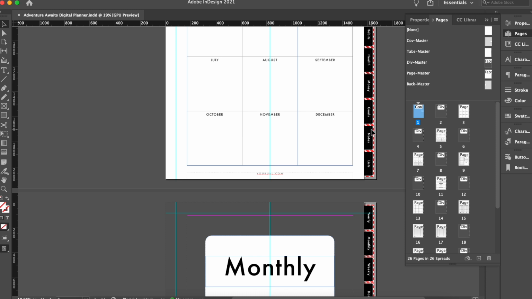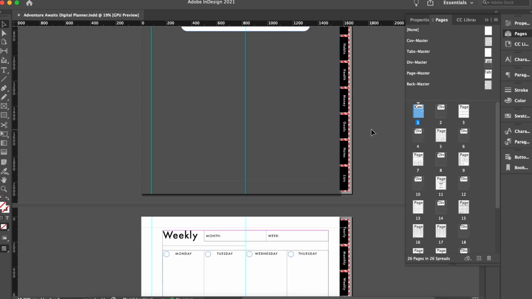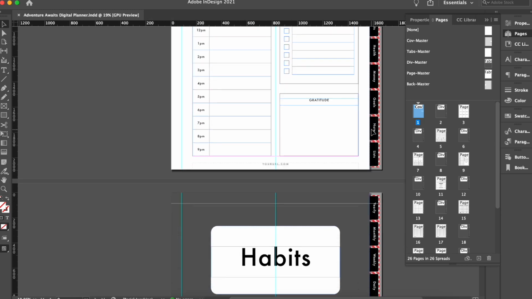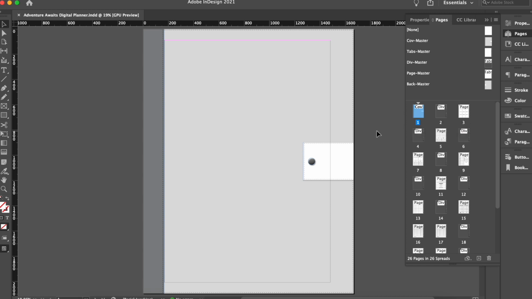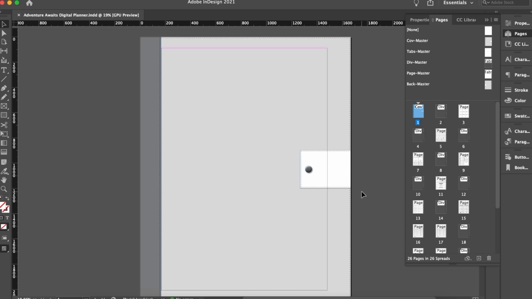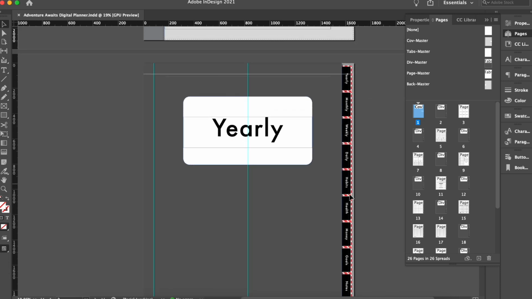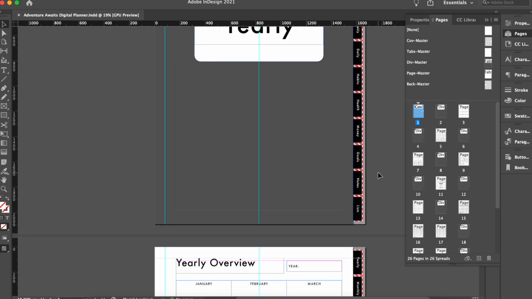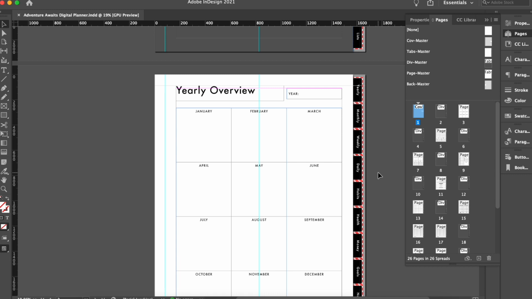So we've got yearly overview, monthly overview here, a weekly section, and so on and so forth. Okay, so I'm going to show you how I'm going to create the artwork for each individual divider. I'm also going to create artwork for my cover page here, so the cover of my planner. And then I'm also going to show you how I update things like text and colors and different elements to make it unique and special and something that customers are going to want to buy.